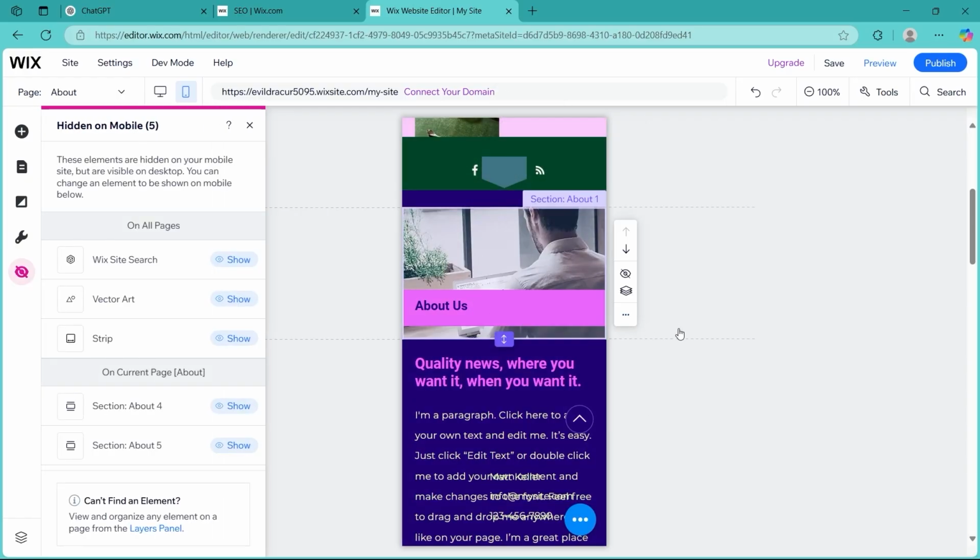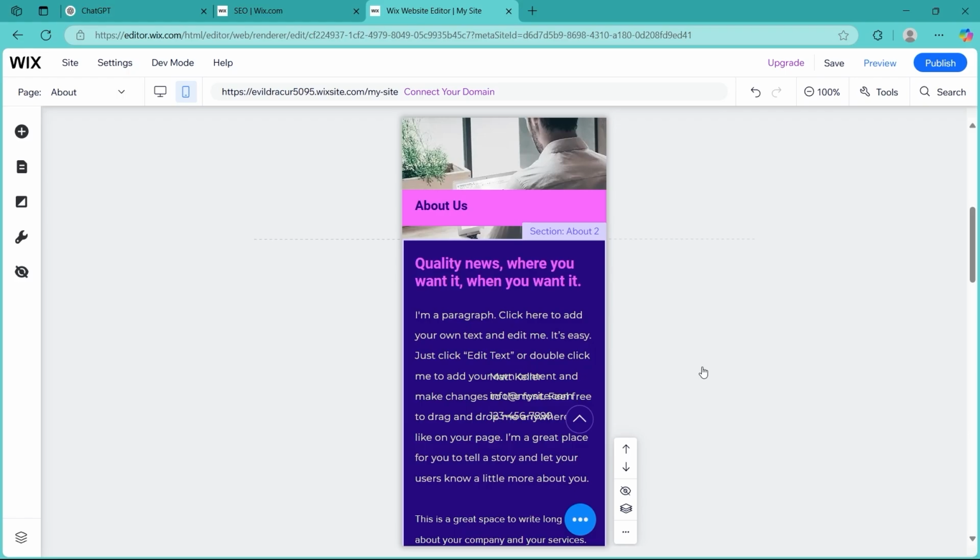Now ensure that no content overlaps when switching between views. If it does, adjust the position of the element or resize them. After making the adjustment, preview the site again on all devices. Once satisfied with the layout, click publish to make the changes live. With these easy steps, you can fix your Wix site responsiveness and ensure it looks perfect on any device.